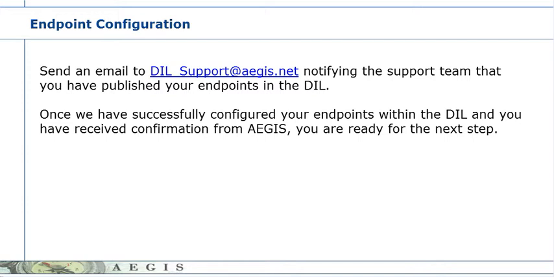Please note that once you have published your endpoints, you cannot modify them within the DIL. If the endpoints need to be updated in the DIL, please send a request to the DIL support team. Once you have received confirmation from DIL support that your configuration is completed, you are ready to run the smoke tests.